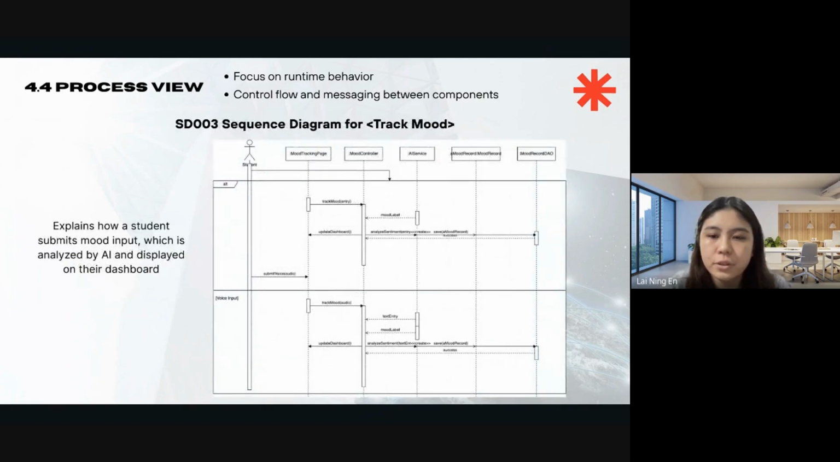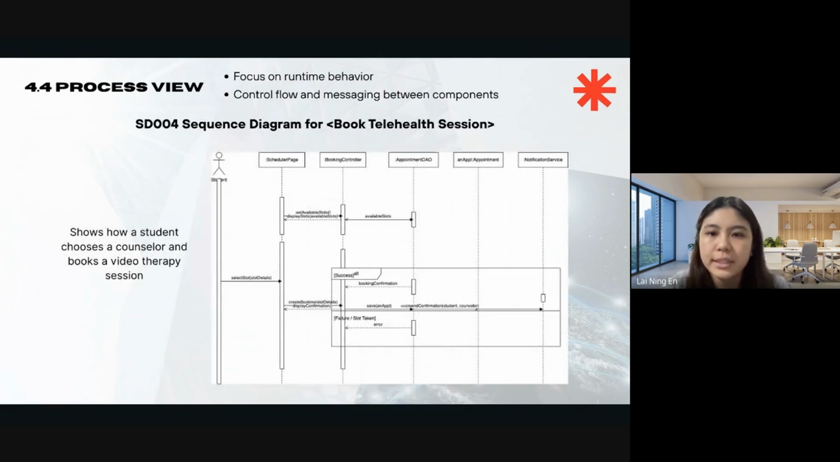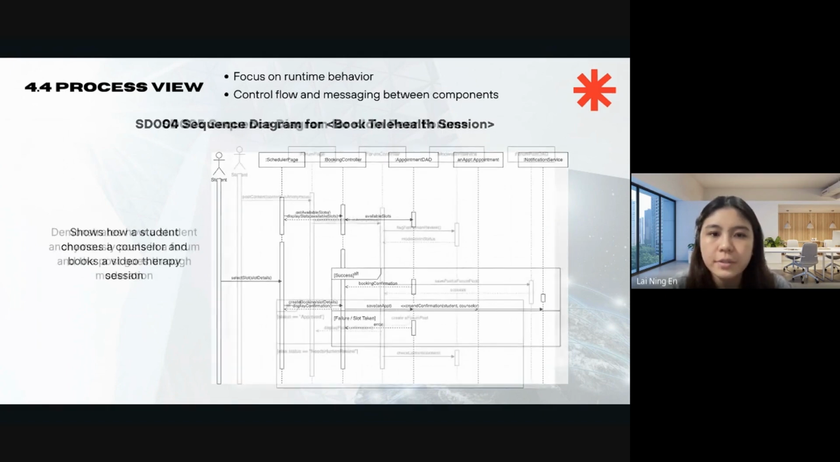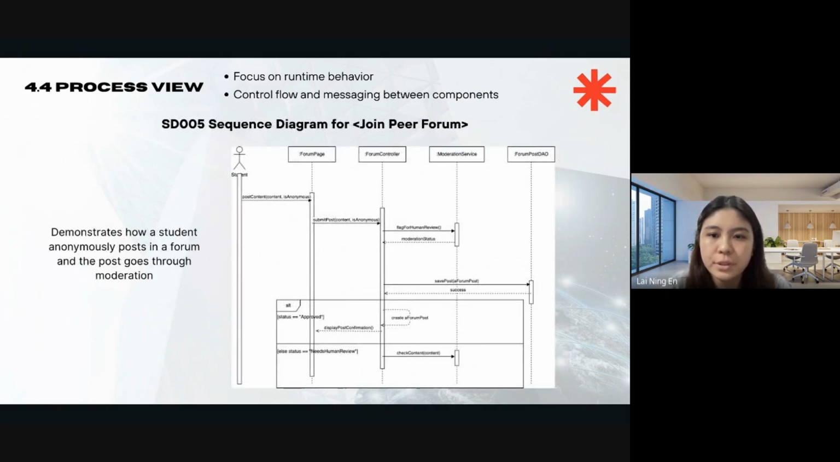The third sequence diagram, for track mood, explains how a student submits mood input, which is analyzed by AI and displayed on their dashboard. The next one is for book telehealth session, which shows a student choosing a counselor and joining a video therapy session. And the fifth sequence diagram, for join peer forum, demonstrates how a student anonymously posts in a forum and the post goes through moderation.